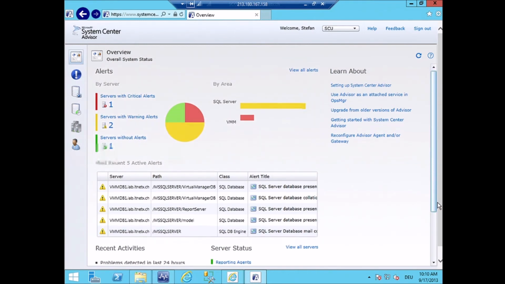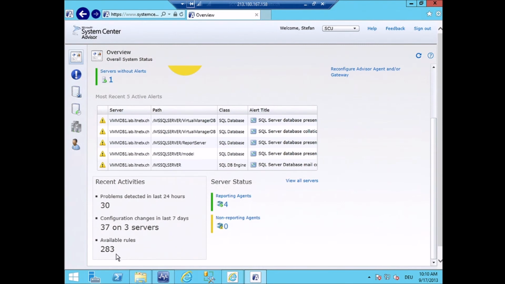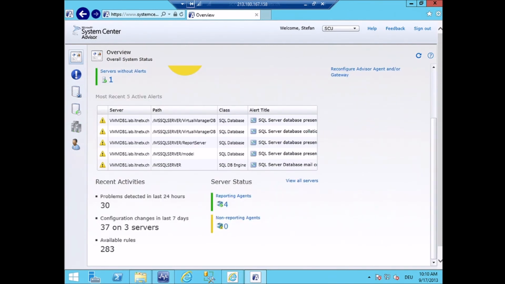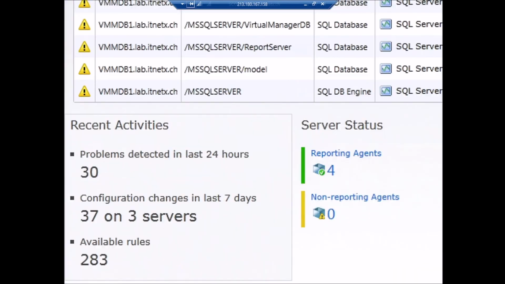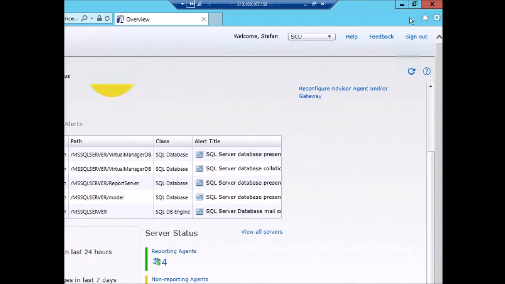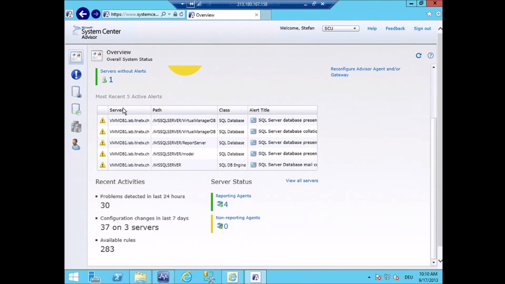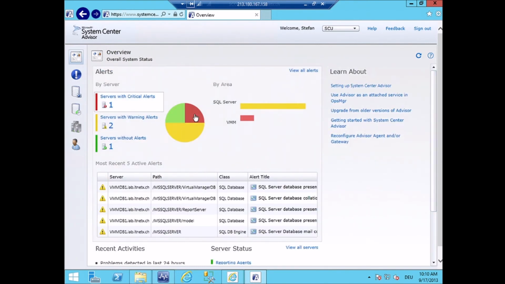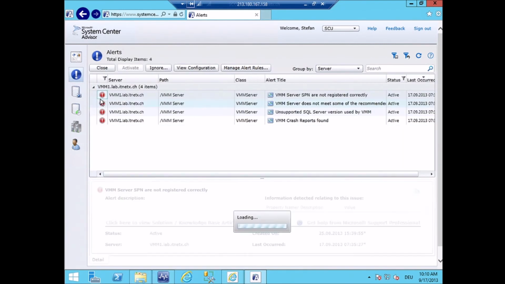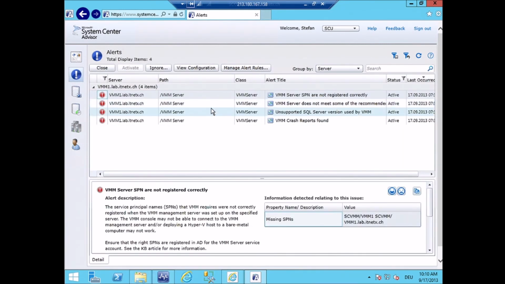A very important part down here, you see how many rules are available for checks. Maybe you can name it. We can barely see it on the screen. So 283 rules. I can click now on this chart, drill down, and then it will go to the alert view, which is now in the web interface.